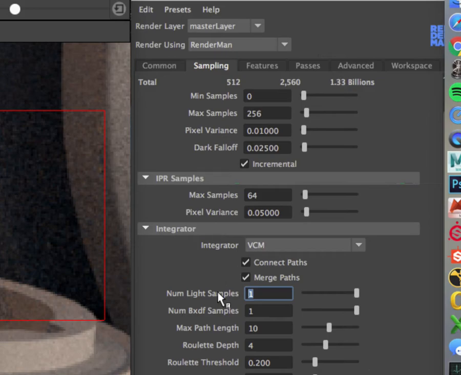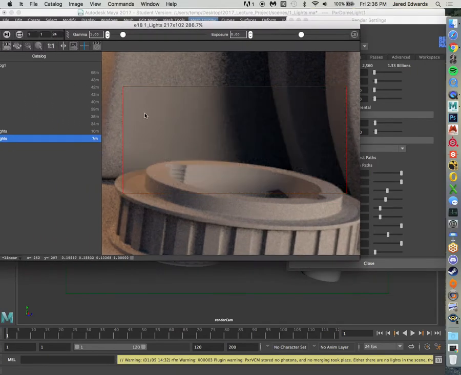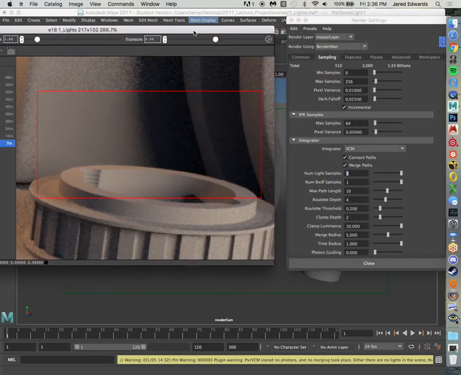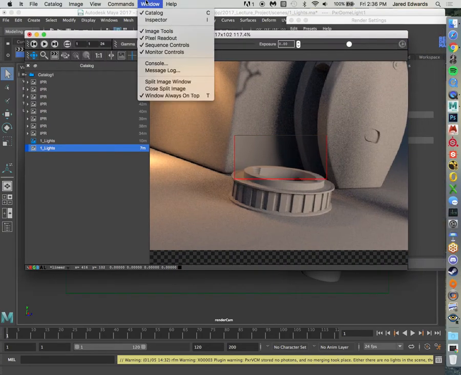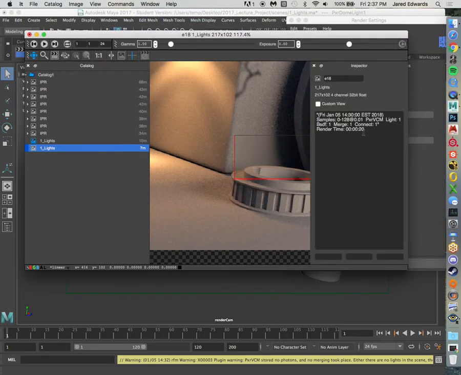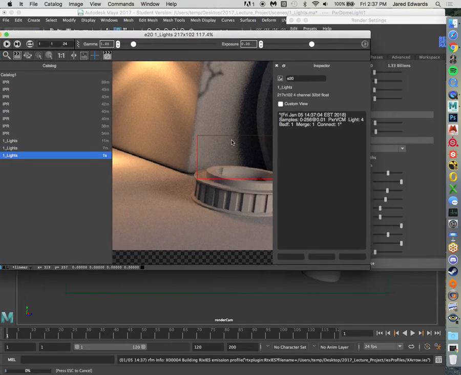You're going to notice the render time doesn't really change very much, but it's going to clean up a lot of this noise. This is what we had at 1. I'll just try going to like 4. How long did that take last time? I'll load up the inspector real quick. That was 20 seconds. Let me try rendering it again, and I'll see how long this one takes.